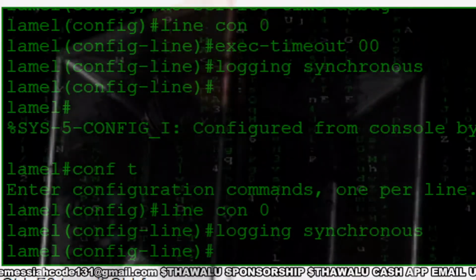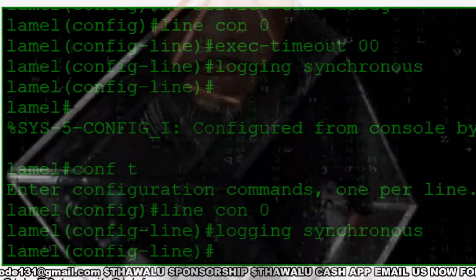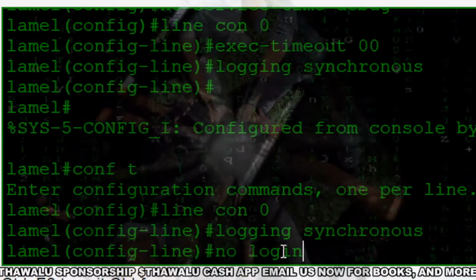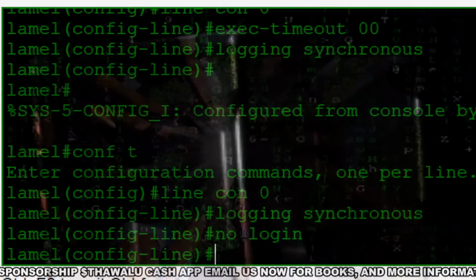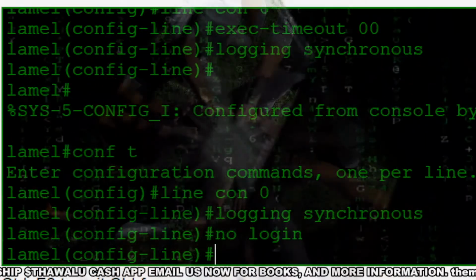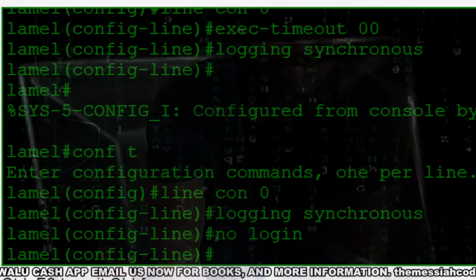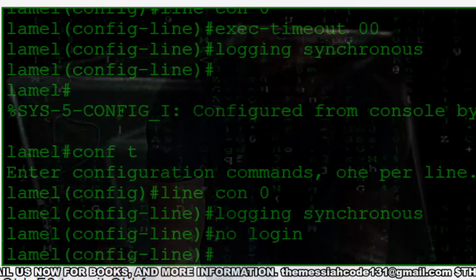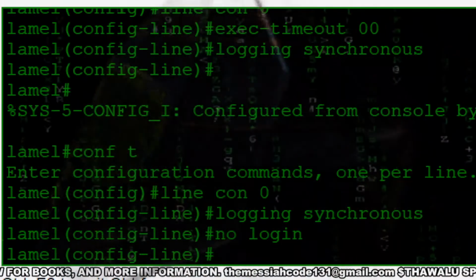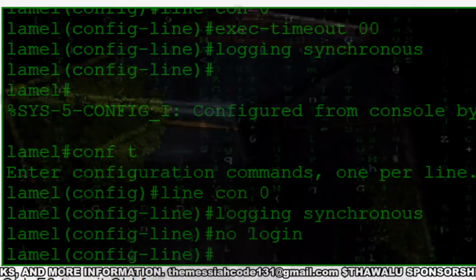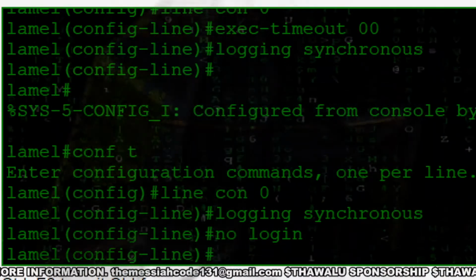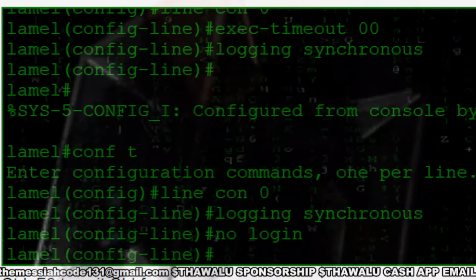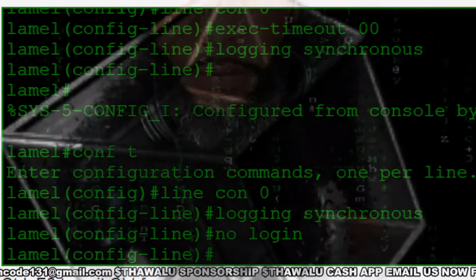Alright, so we're gonna go no login. That's the next one. No login. Cool. No login command. We'll see what that does. Oh wow. Alright, wow. So yeah, cause we gotta take it there.